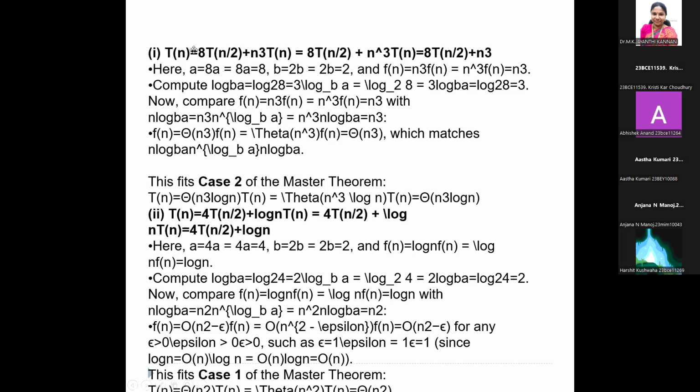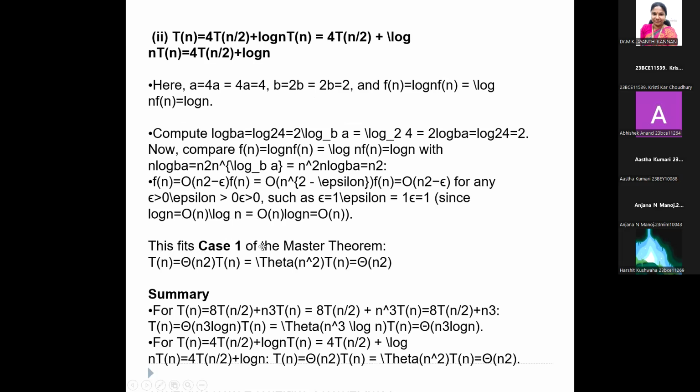Given any representation, say here they have given 8T(n/2). So if you take the value a as 8, where 8 is the constant factor, now you compare these expressions with respect to the master theorem. We are deriving the best case, worst case, and average case.